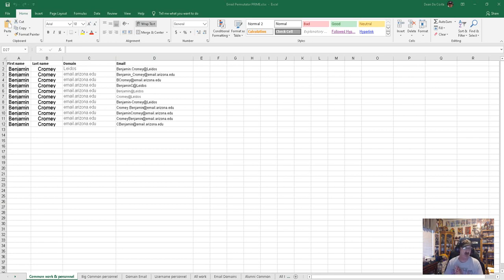And this is where we do the common work or personal based on name. The reason this one's here is it's the most common combinations of first name and last name. So what we're going to do is put in Dean, and then put in DeCosta, because I'm going to pick on myself. I don't want to pick on somebody else.